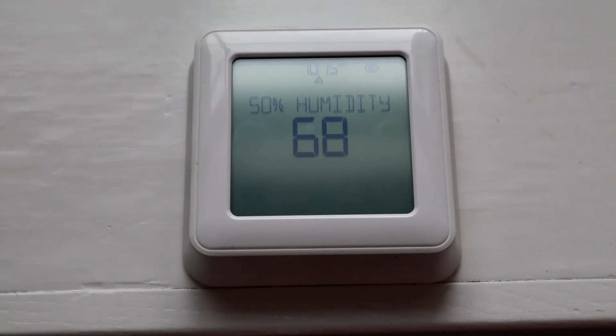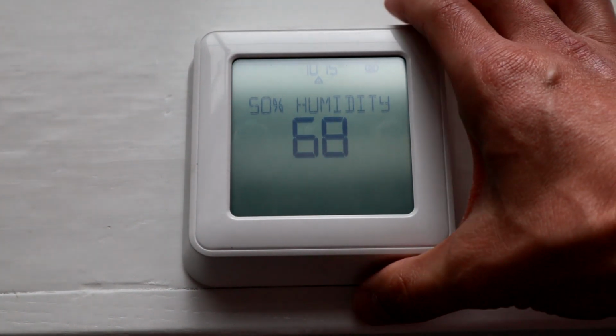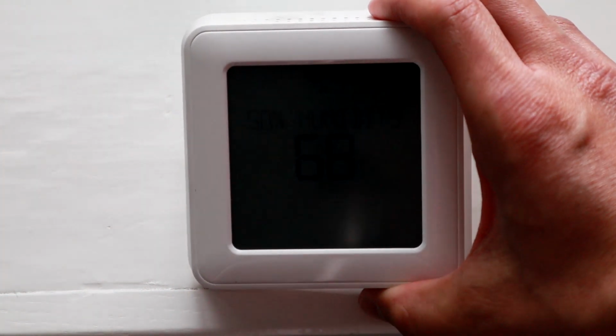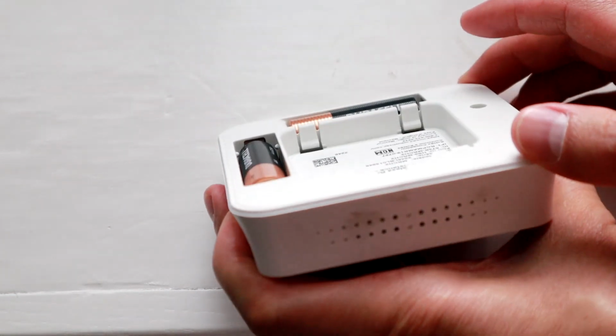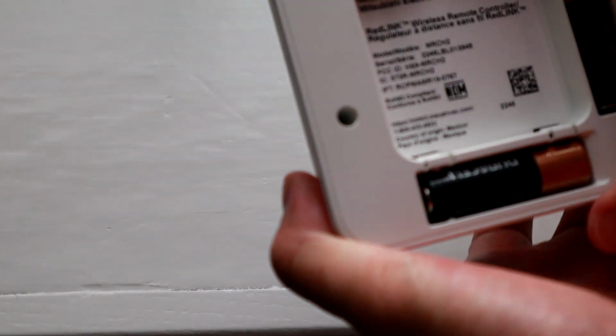Hey guys, today I'm going to show you how to get into advanced mode in your MHK2 thermostat. So what you want to do is take your thermostat off the wall. Basically all you need to do is yank. If it's on the wall like this, you just yank forward and it comes off.